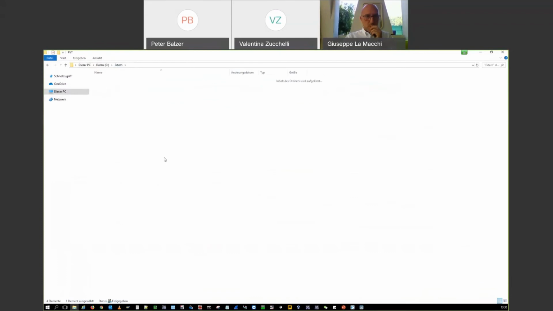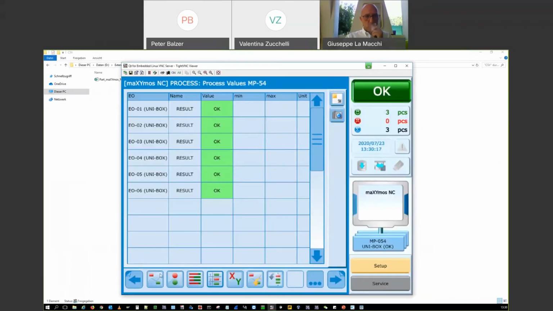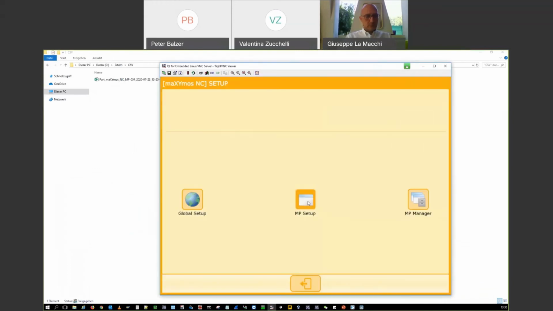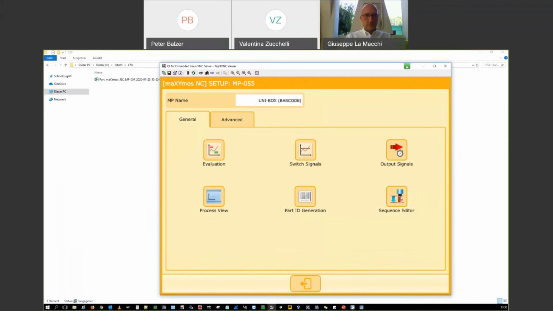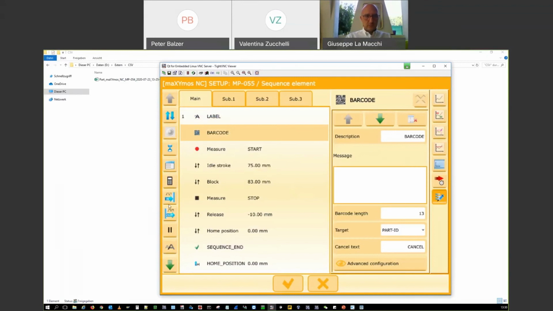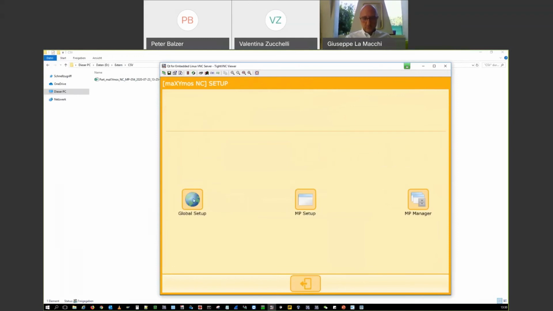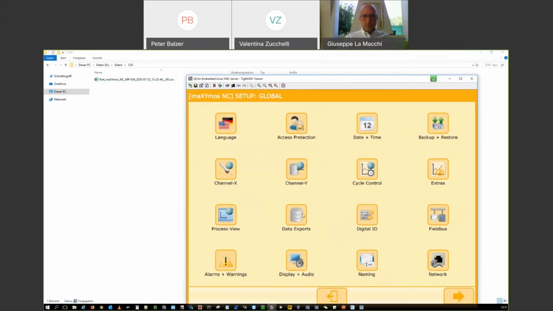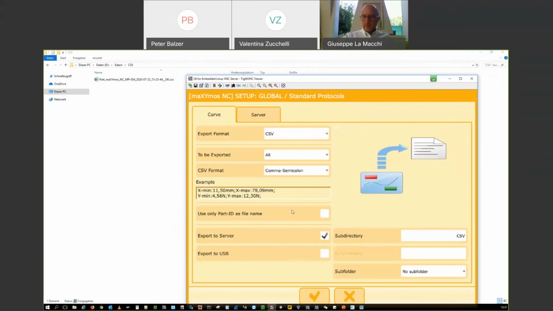And now I would just like to show you an additional feature, which is quite helpful. So now I have just chosen another program with one difference. It's the same program, but here I'm scanning a barcode first, like I did in the second part where I explained all these sequence editor elements. Now in this data export screen for setup, you can choose, because this is an automatically created file name from the maXYmos NC, if you don't want to use this one, you can use only the part ID as file name. There's only a single checkbox you need to apply. This one, for example, for CSV, the same for XML, and also for PDF.